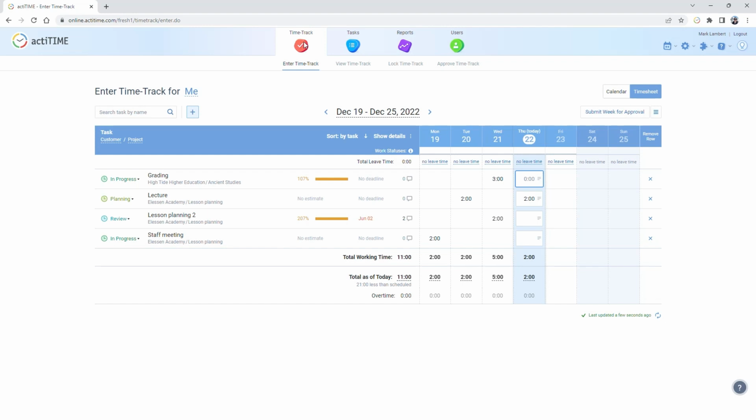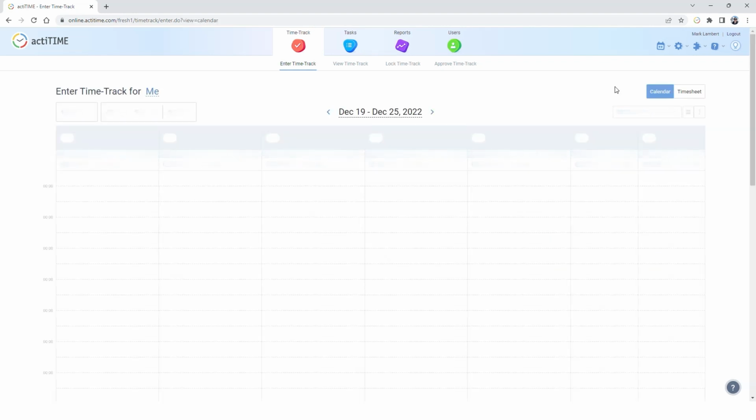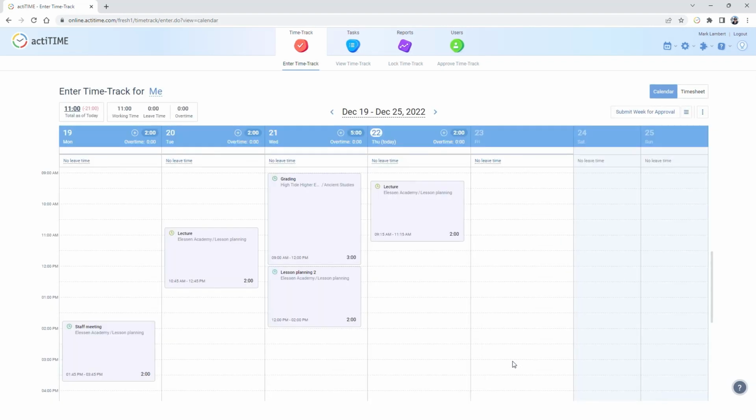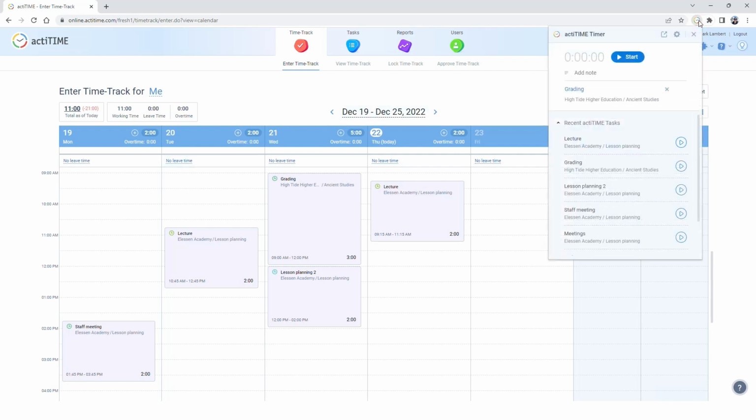Now, let's talk about the time tracking process itself. The web version of actiTIME allows you to track time in three different formats: a weekly timesheet, a calendar view, and a browser extension.